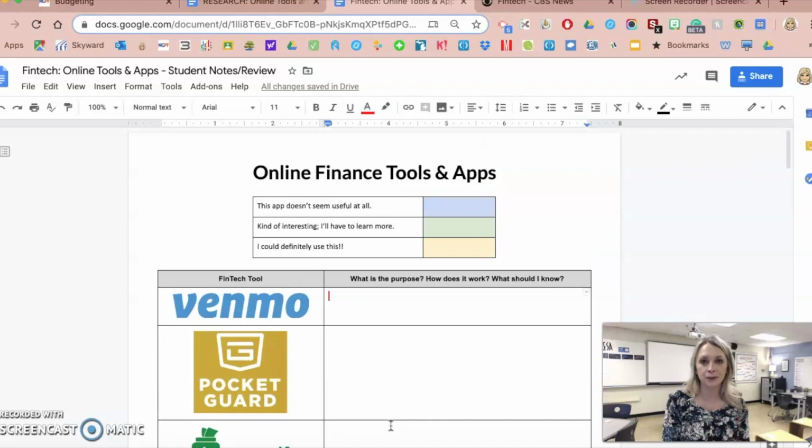So that's how I've used this activity, and it's kind of fun because it puts the student in charge of doing the research, and they're able to do a little presentation to the class, and then the students learn about all different types of apps that they can use to manage their money. Again, like I said before, you could use this in any unit. You can customize it how you want.